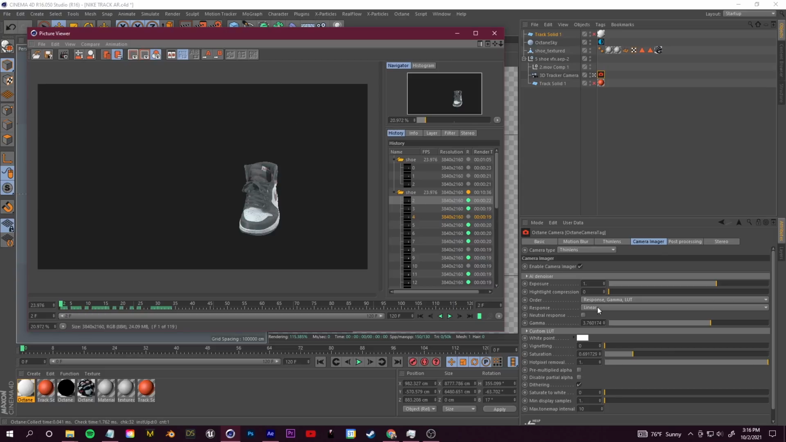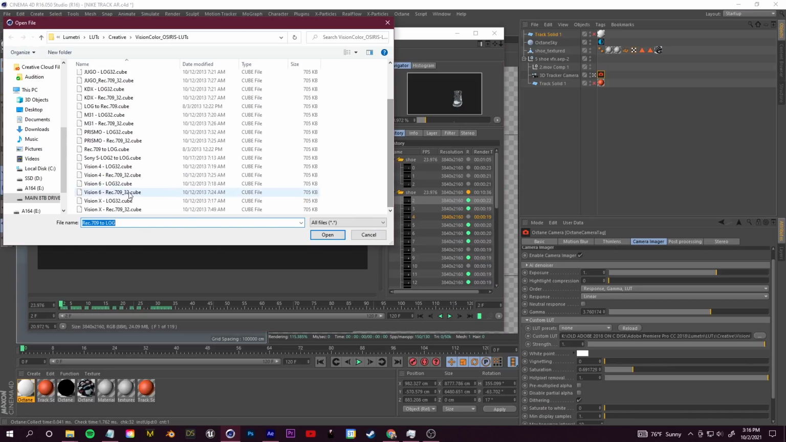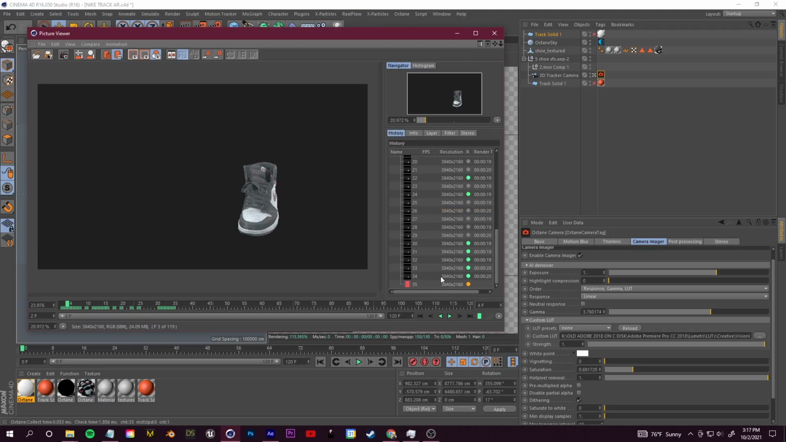So to make this more dull, I actually went in and added a custom LUT to my Octane camera, and I used one of these Rec 709 conversion LUTs. So let's render this out and bring it back into After Effects.